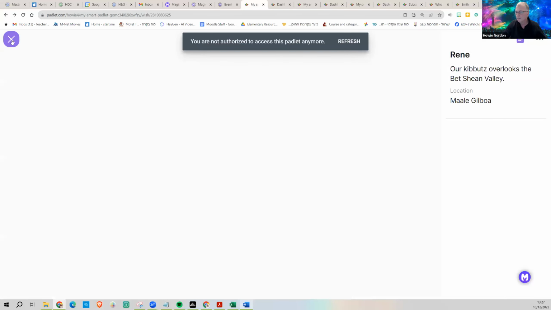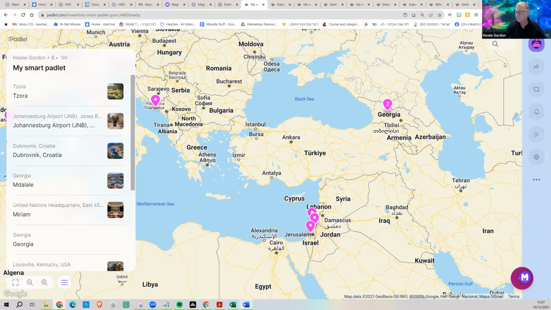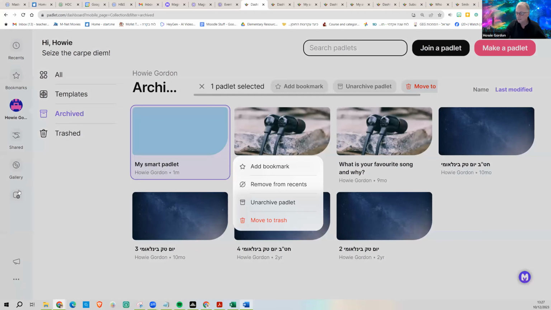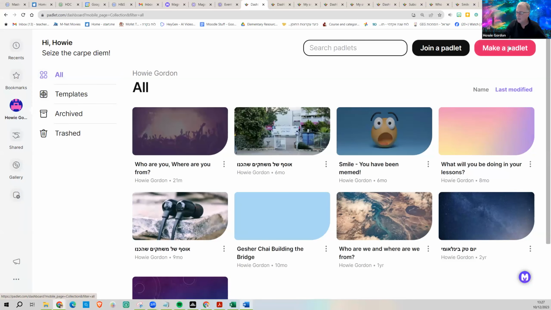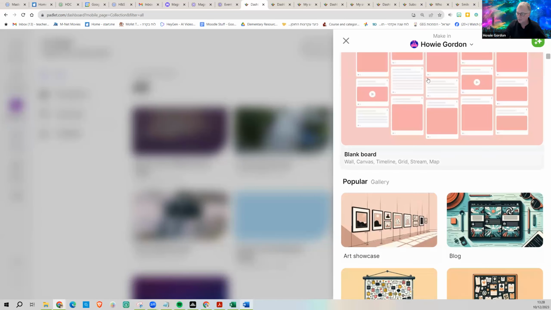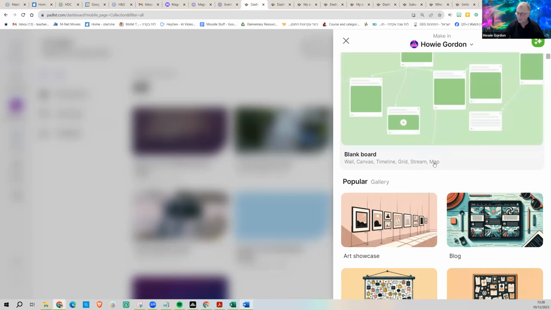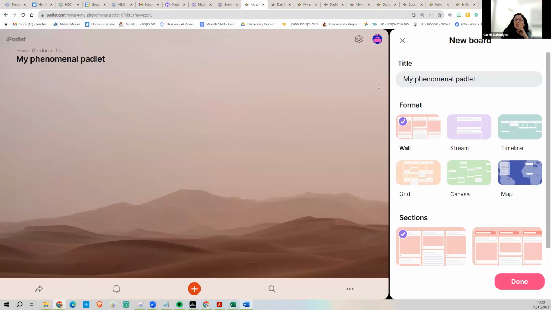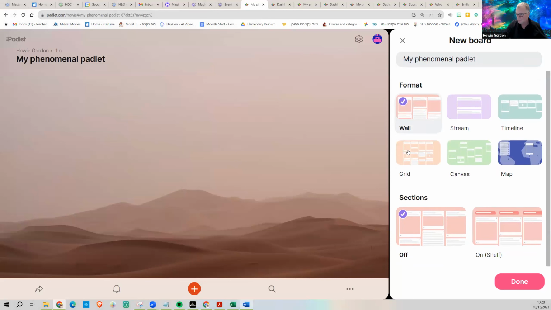I've got to go back to the dashboard. Okay, so I've archived this. That's fine. So let's go to all again. When I click on Make a Padlet, it offers me all these options. I go to blank board, and over here you've got the map. So when I click on this, the format, I choose map. And you can choose timeline, stream, wall, grid. It's quite amazing how much it's progressed.